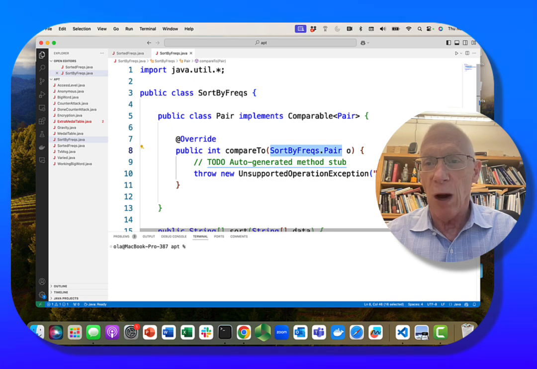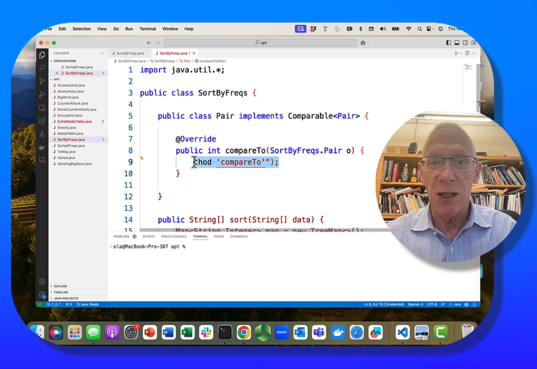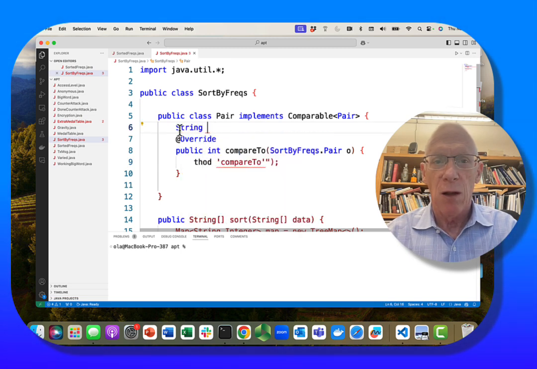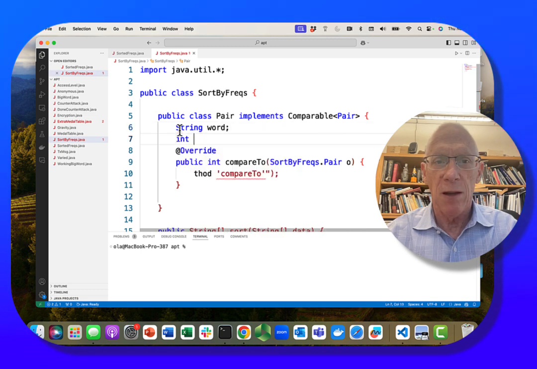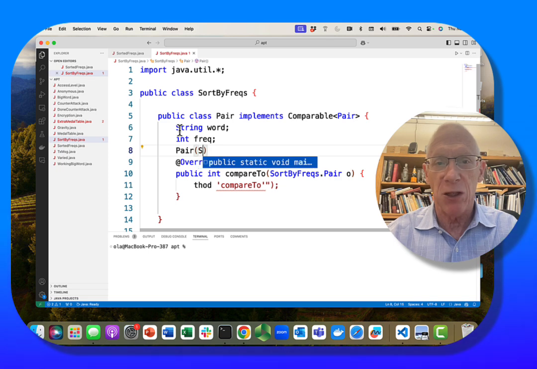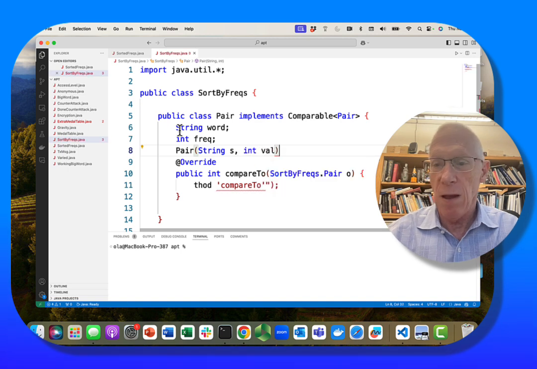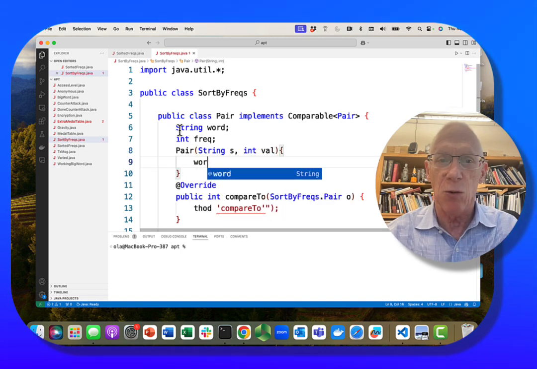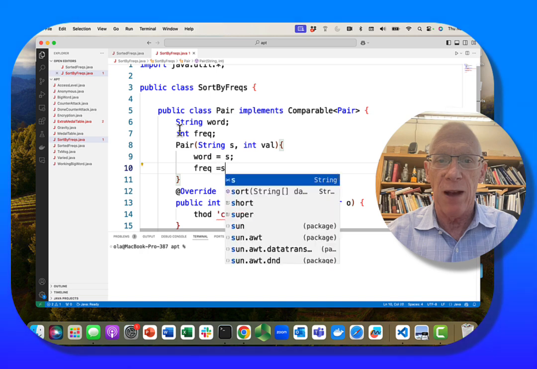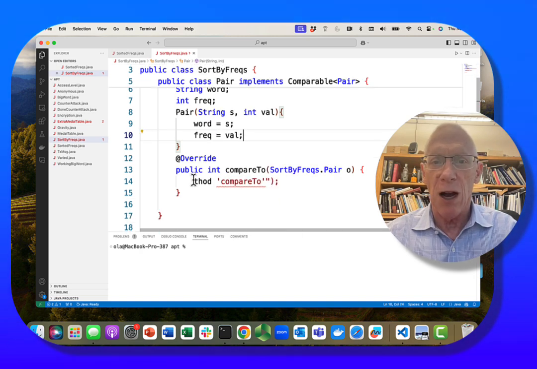And I'm going to compare by frequency. So I need to put in my pair string word, int frequency, and I'm going to say, how do you make a pair? I'm going to make a constructor. And because I like to make constructors with every class, word is s and freq is val. I'm not sure I'm going to be using this constructor.